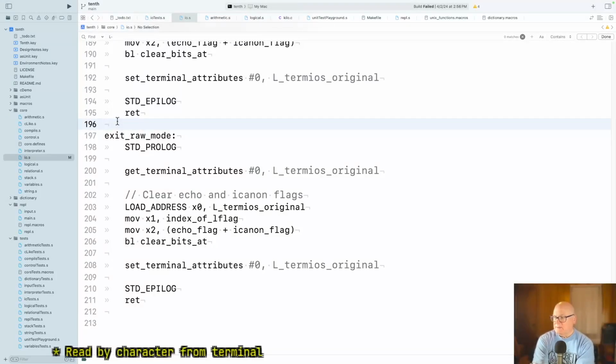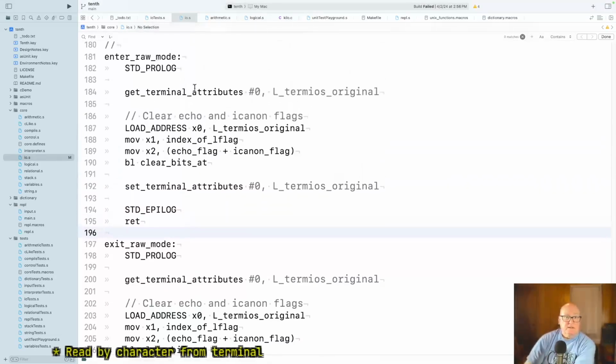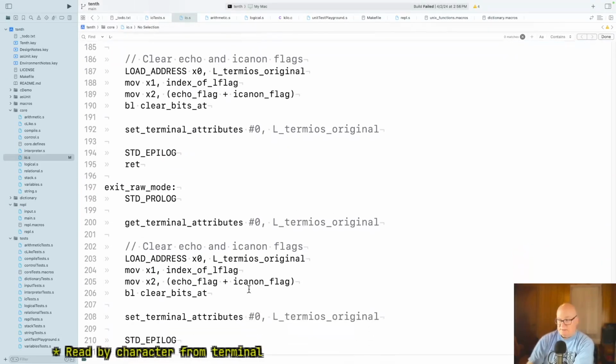Call get attributes twice, entering raw mode. Well, yeah, that's true, right? I mean, we don't even have to call it twice, do we? If we just call get attributes, aren't we back to where we were? Oh no, we're getting the current attributes. Never mind.